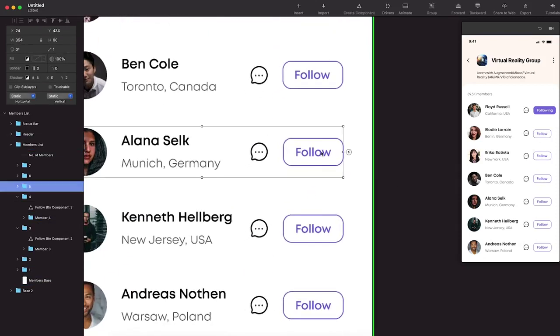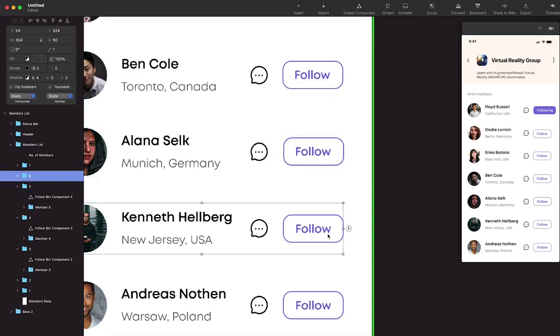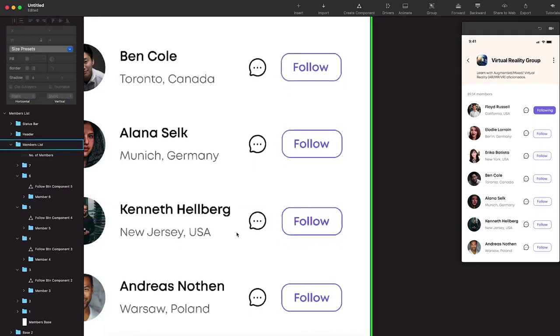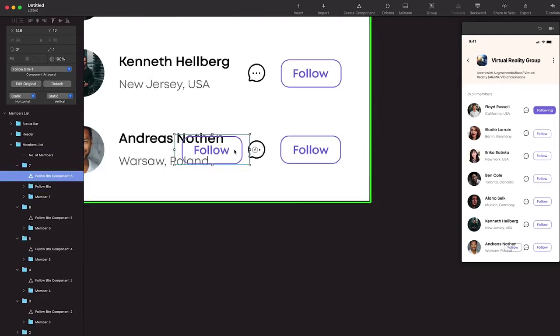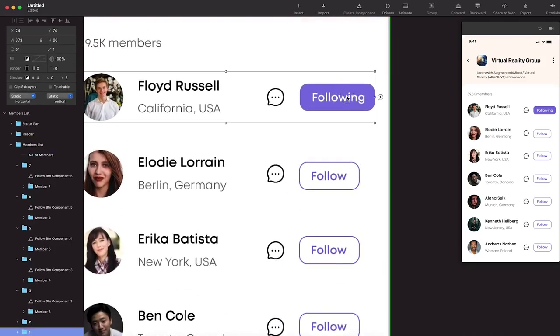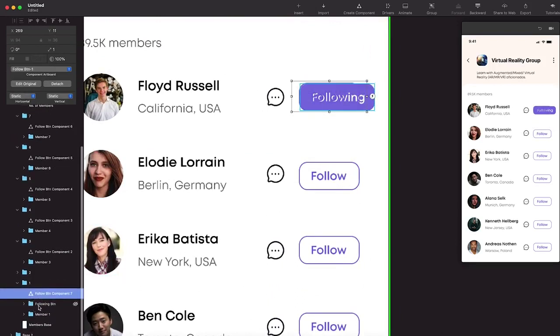Same thing goes for the 5th member, just delete, align it, delete. For the 6th member, select, align it, delete the original. Same goes for the last one, align it and delete. And for the last, which we have following, we're gonna do the same. Just copy this, align it and delete the original one.